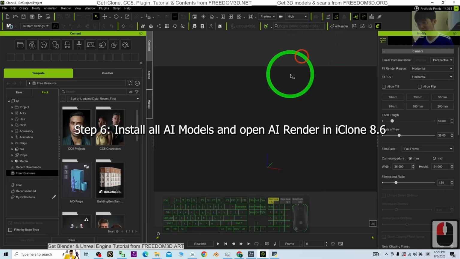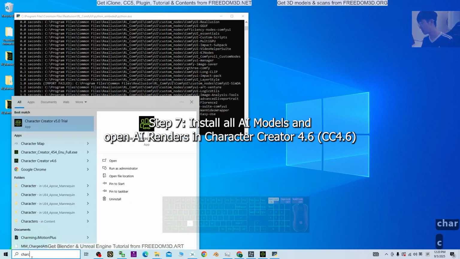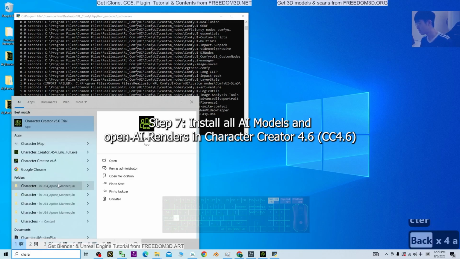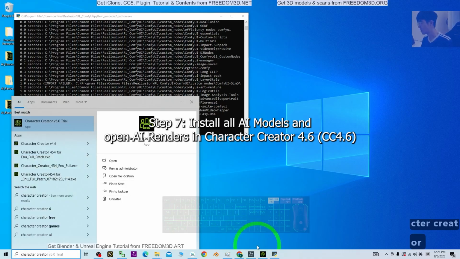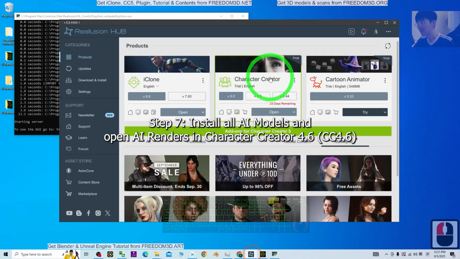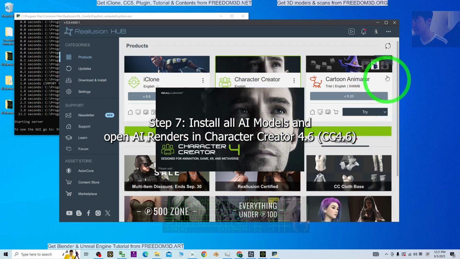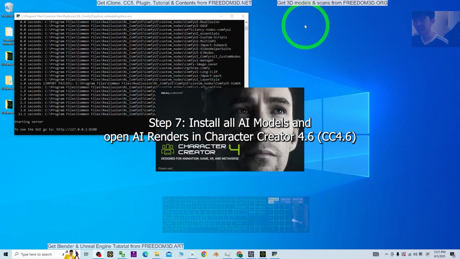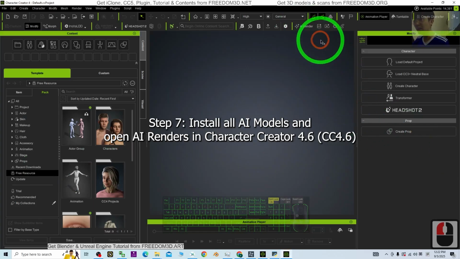Right, then what about the CC4? I'm going to start the CC4. Character Creator 4 is already installed. Maybe I just need to open it from here, the CC 4.6. Just check it. Now Character Creator 4 is opening. Now you can see the AI Render. The AI Render is here.